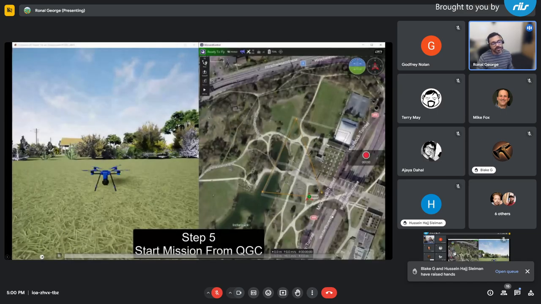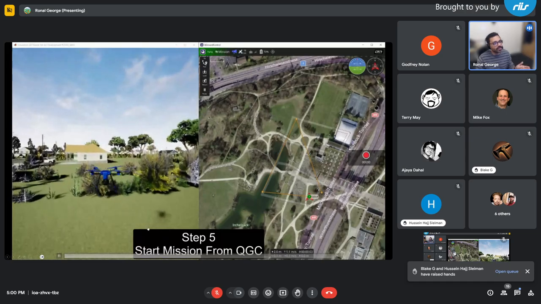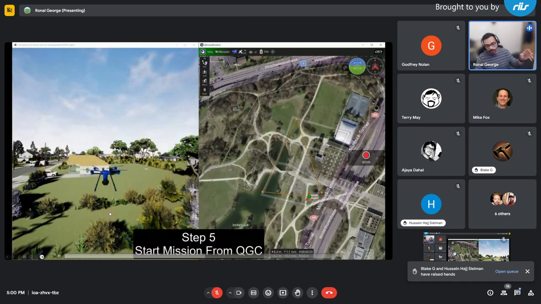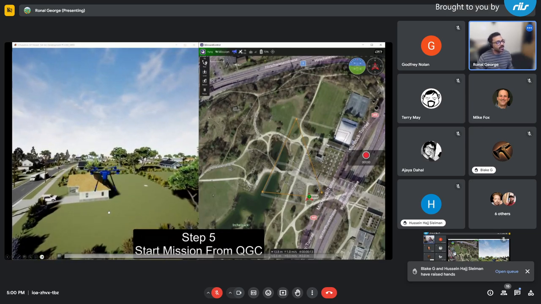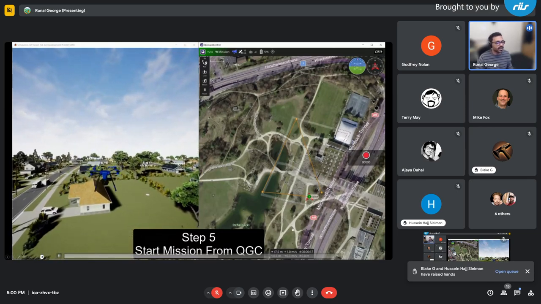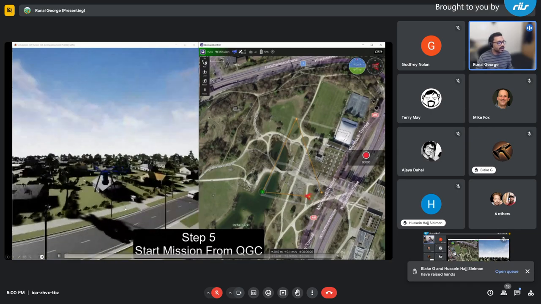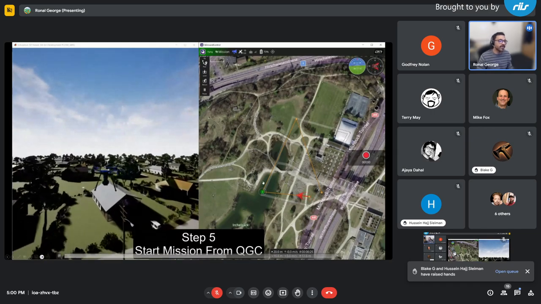So here I'm doing the same mission. I have Unreal on the side too. This is just a quad. We will actually push the VTOL demo over here too. You can see I'm taking off. As soon as I reach my takeoff height, I'm going to start maneuvering to the next waypoint and the next waypoint.